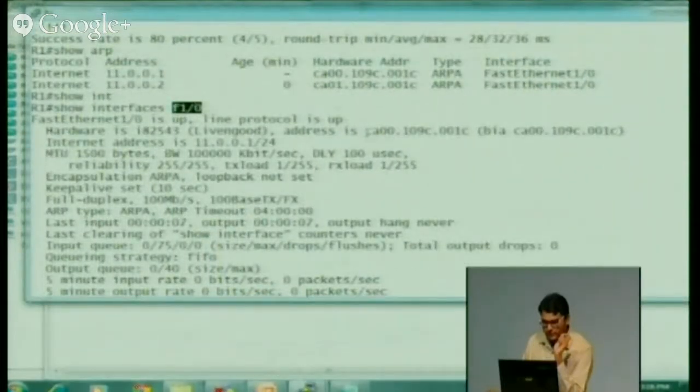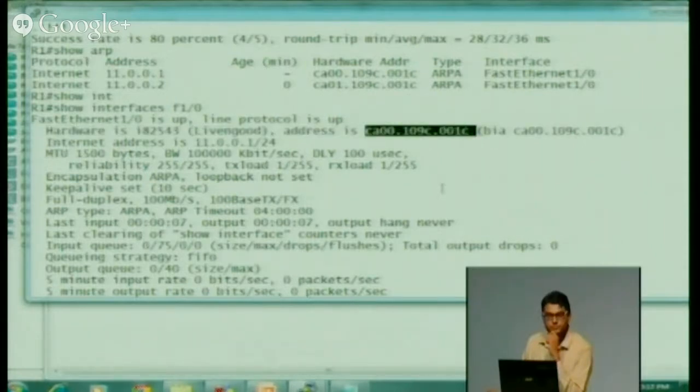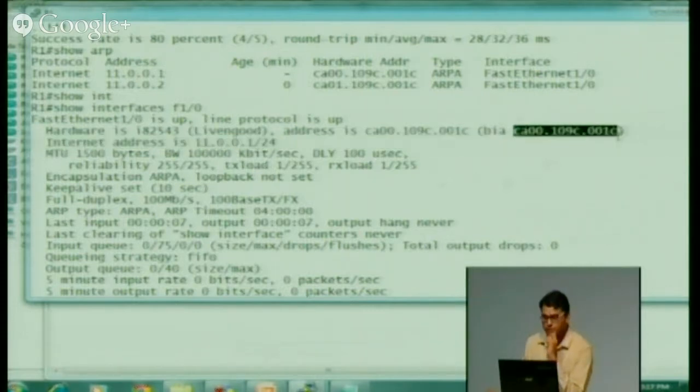See, this is the address which can be changed, and this is the burnt in address which cannot be changed. Okay, this is the burnt in address जो पीछे से आपकी कंपनी ने आपको दिया है। आप इसको चेंज नहीं कर सकते, बट आप इस एड्रेस को जरूर चेंज कर सकते हैं। We'll do it today.